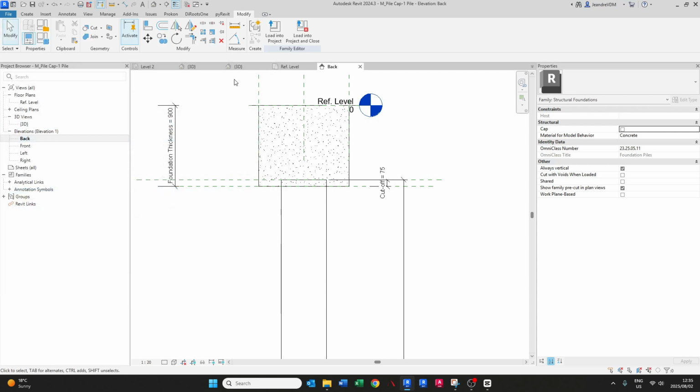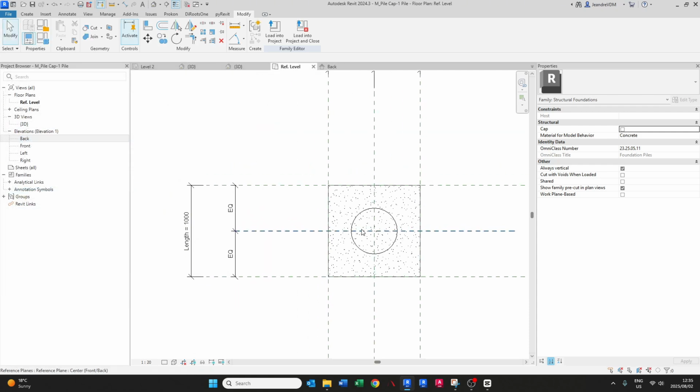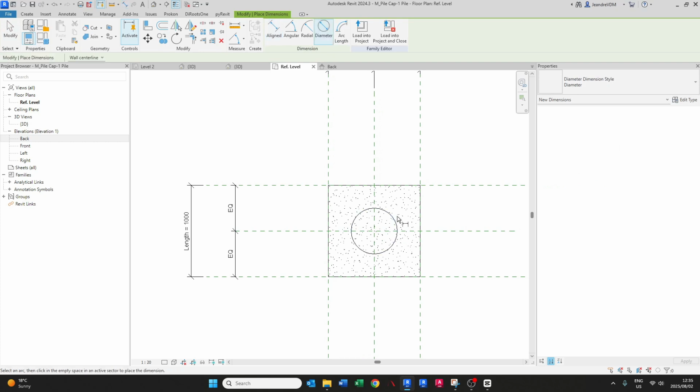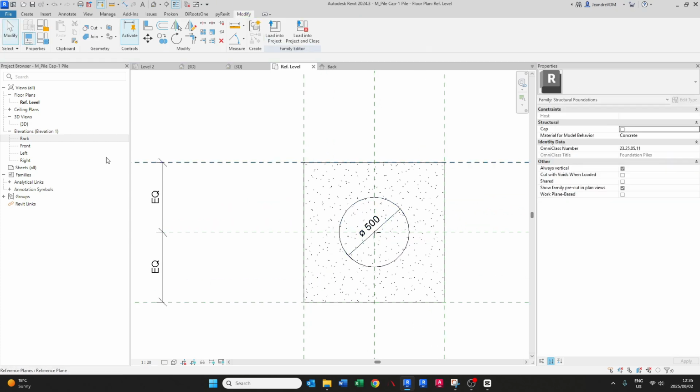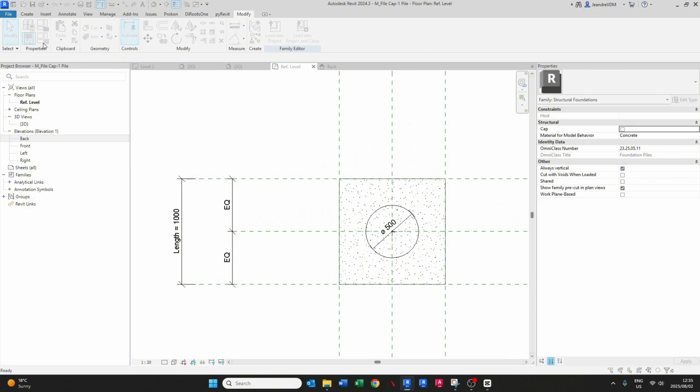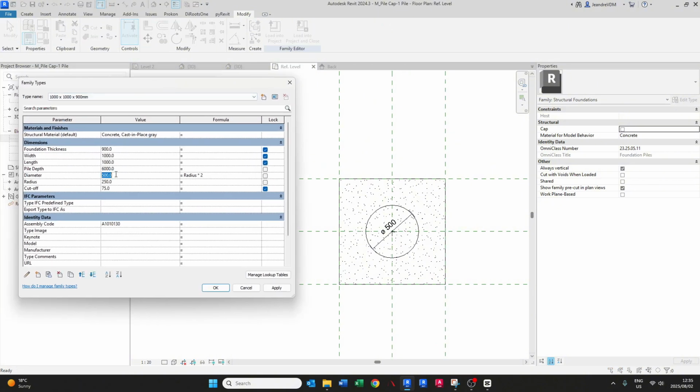So if we just go to our reference level again, and let me just dimension this. There's a 500 diameter. So if we go now and say family types, and I change that to maybe 600, enter, you can see automatically the radius respects that. Say apply, and there you go. Same if I change the radius to maybe, let's say 350, the diameter updates, and you can say apply, and there you go. Okay, so now we have set up the pile.